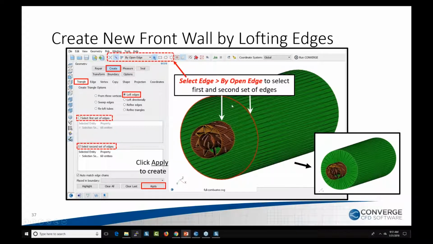When I was creating triangles between two loops, I went to create triangle loft edges. There are other ways of creating triangles, but I chose loft edges for this case. I selected two sets of edges. The first set was the outer edge, and the second is the inner edge. I have used pick up by open edge or by arc, whichever you would like to use. Also, the order in which you select these edges does not really make a difference.